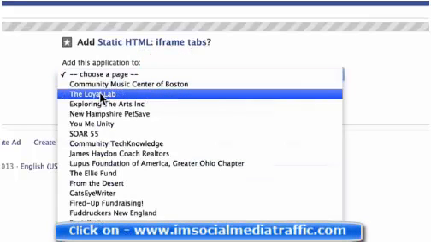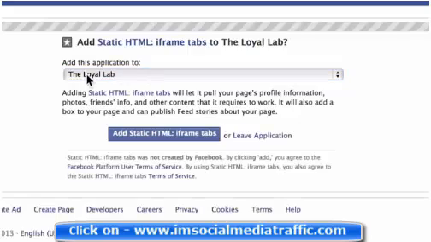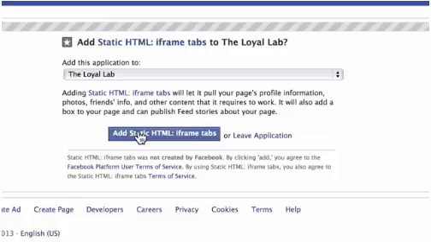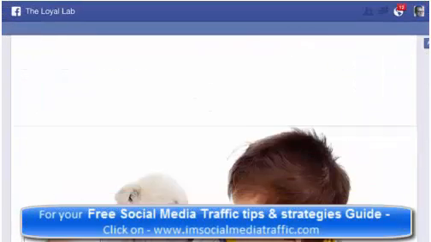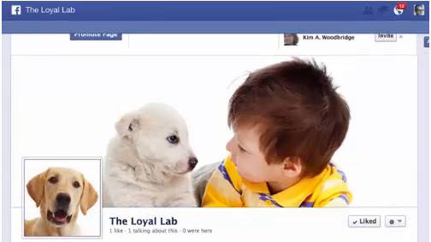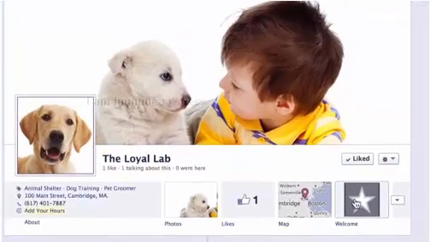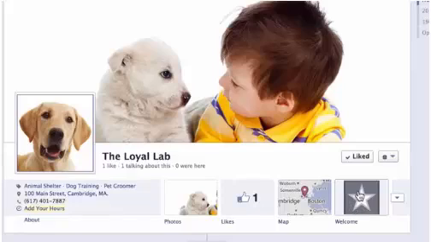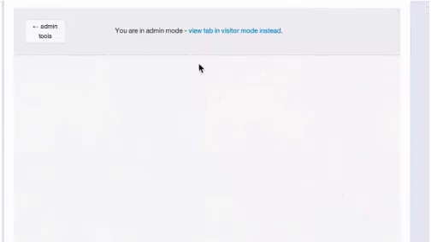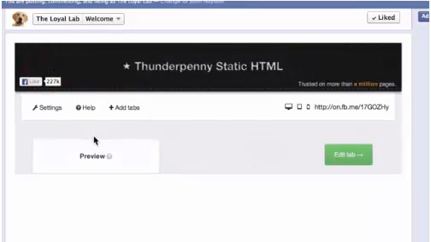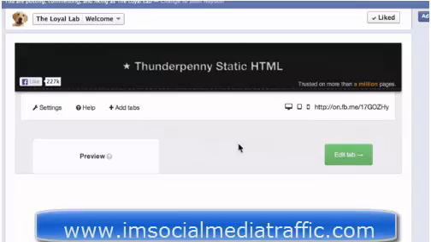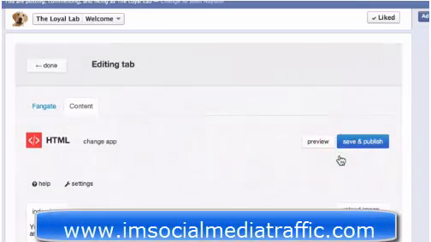So we're going to select this fictitious Facebook page that we have, the Loyal Lab, and we're going to add static HTML. Click on Add, and when we visit our page, we see that there is a new tab that shows up. It says Welcome. We click on Welcome, and we're in admin role. We click on Admin Tools. We go to this area, which is a preview mode. There's nothing to preview because we just added the tab to our page. We click on Edit, Edit Tab.